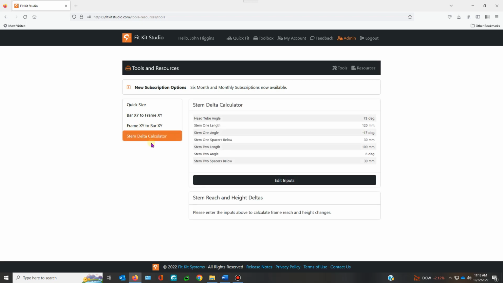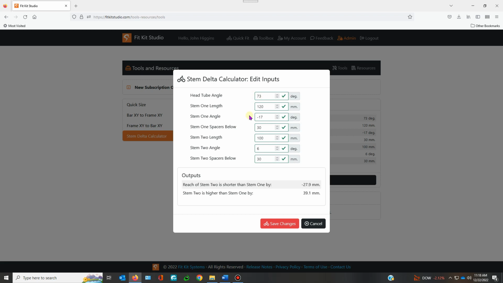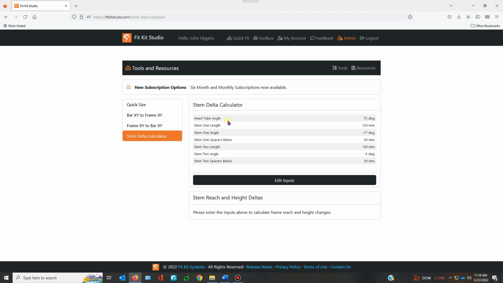We also have a stem comparison tool where you can enter the details of one stem and compare it to a different one and see what the variation is in length and height. We'll shortly have a graphical representation of this as well.